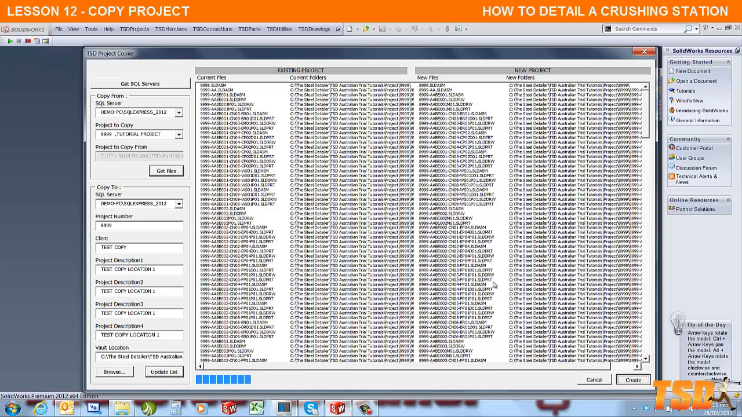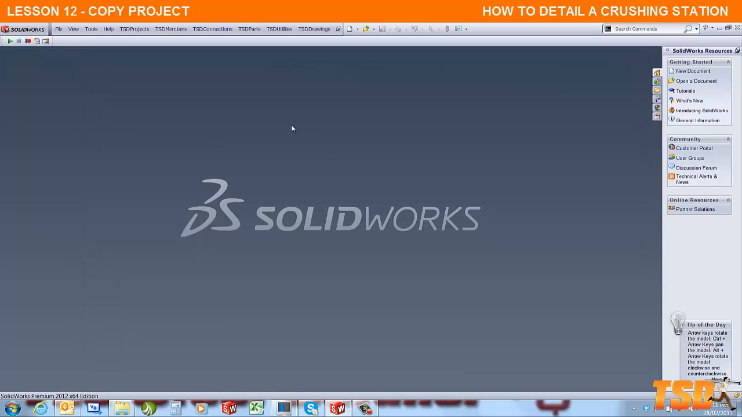So now if I click create, that will copy the model over and do what we essentially call a pack and go, but it'll maintain all the folders automatically for you. And depending on the size of the project, it can take a little while because there are a lot of files that SOLIDWORKS deals with. In this instance it's not a lot, so it's been able to do that relatively quick. So now we have two projects.